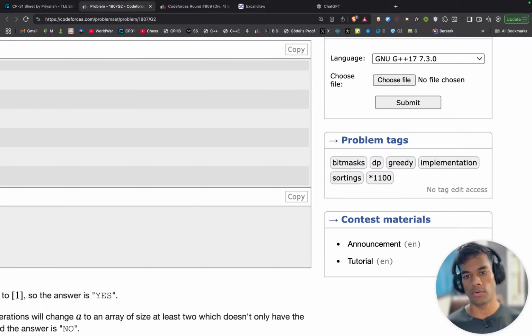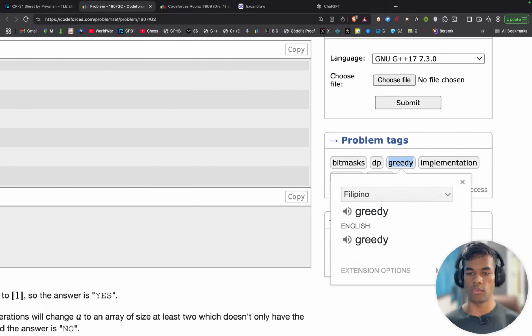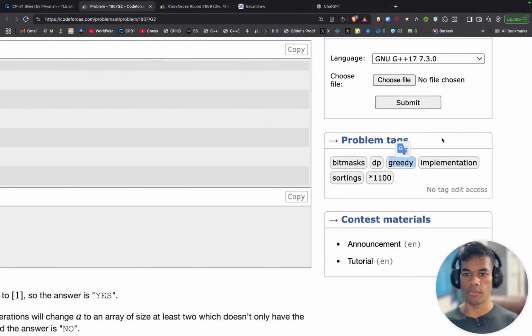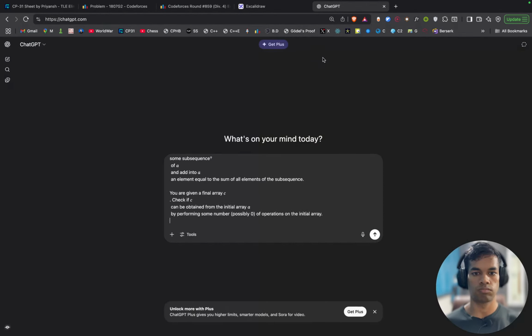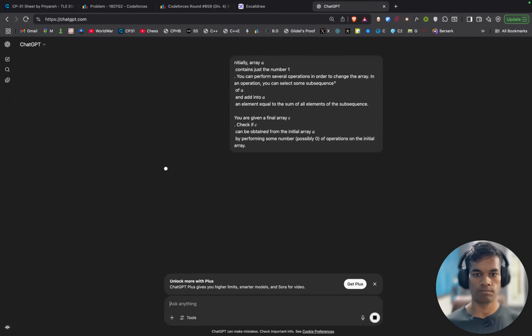Okay, I don't know bit masks. I've heard a bit about this bit masks, but I don't know exactly. DP, I have solved a few easy questions on DP. Greedy, I know conceptually, but I have not practiced enough. Implementation, of course, you have to implement. In sorting, I know sorting. And 1100 level, this thing.